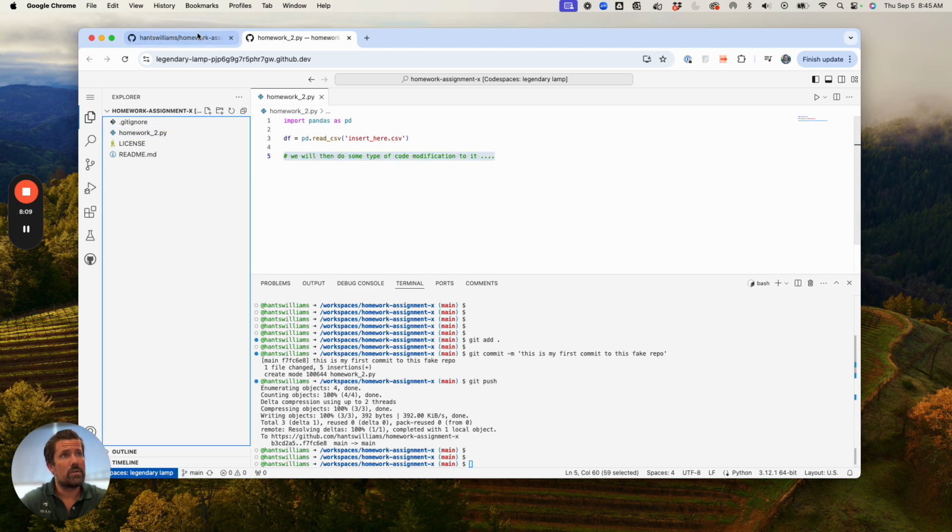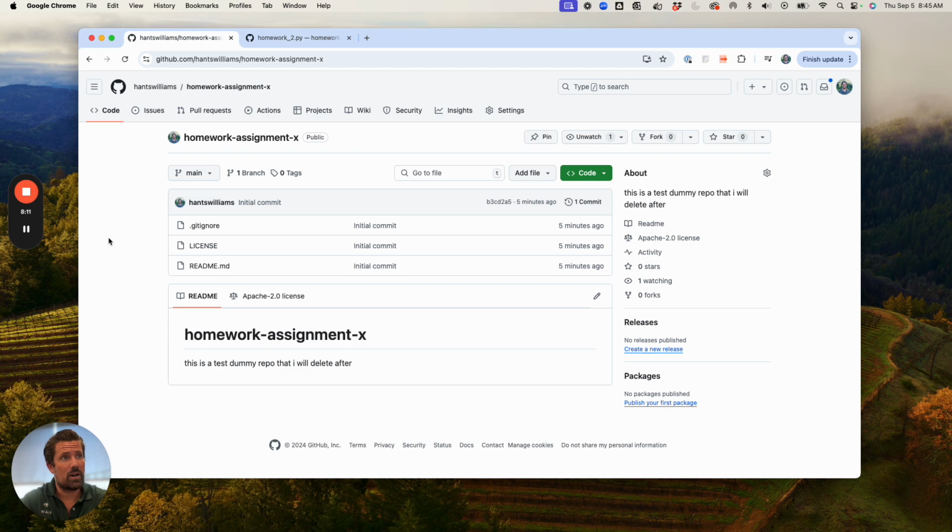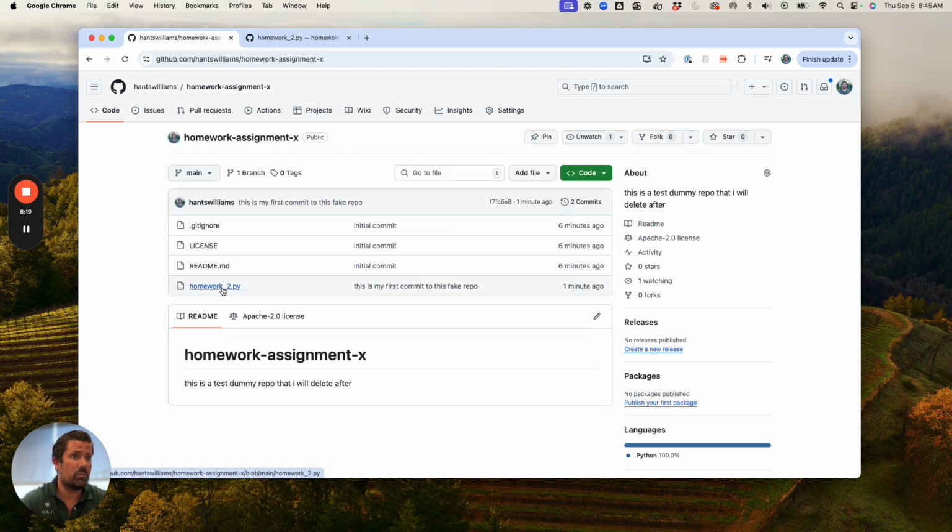All right, so now if we go back over to our github.com to this fake assignment repo, and we do Command R, or we refresh the page, we now see here's homework_2.py. Great. Now, the question then that is coming up is, okay, now if you use GitHub Codespaces for this assignment, how can you bring it down to your own computer? How can you clone a copy of it to your own computer?